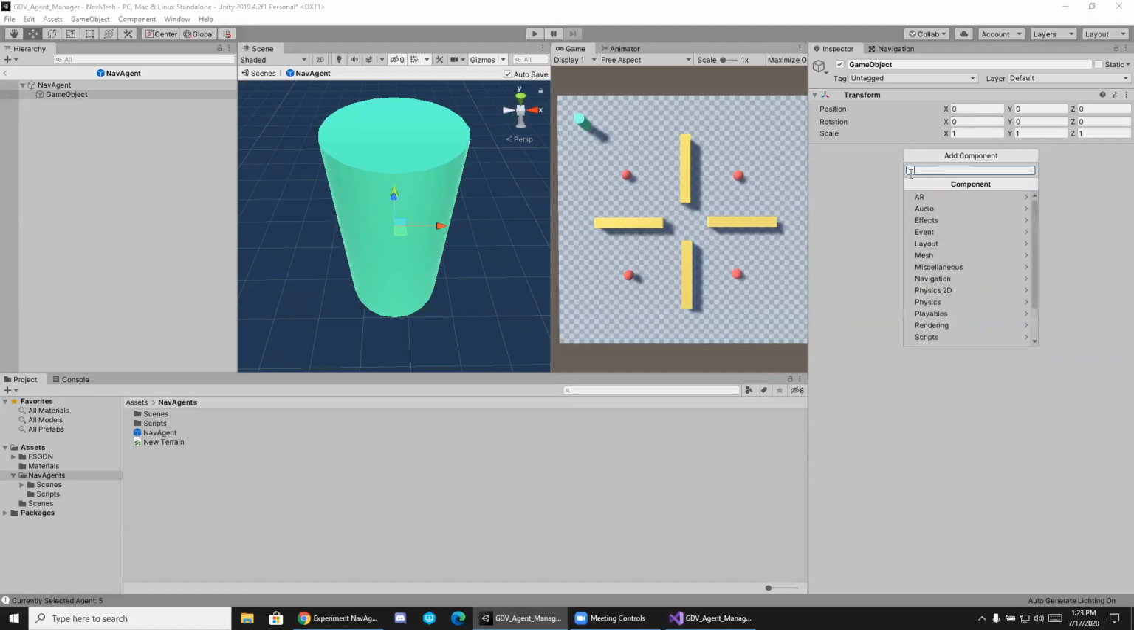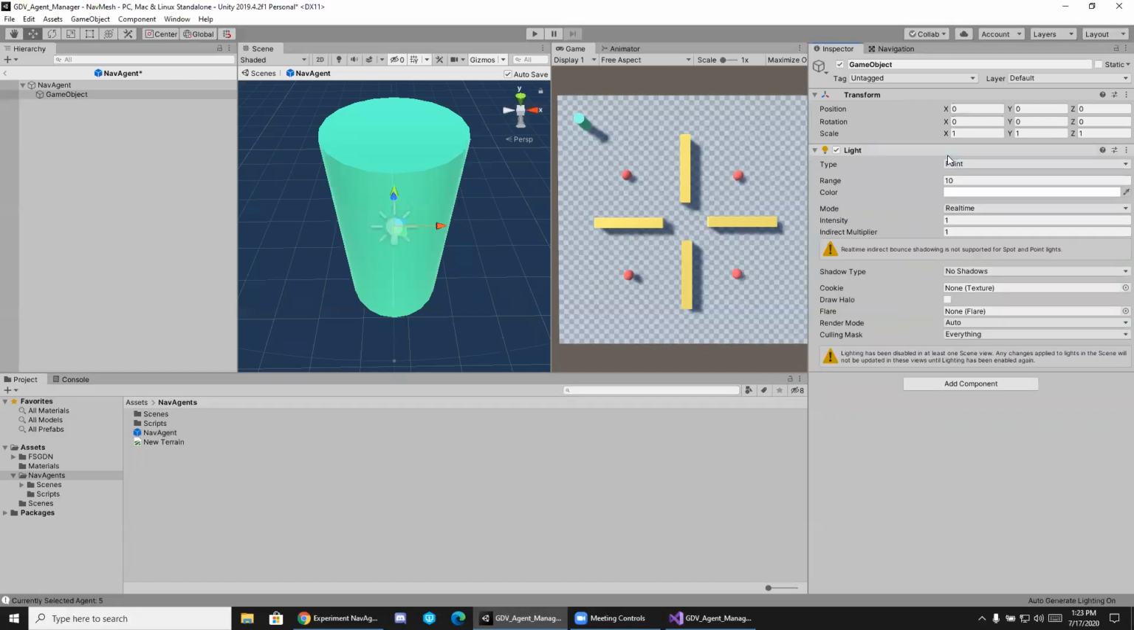Add component. Just type in light. Light. Oh, right, they're not separate. It's just the one component for all the types. That's right. So point light. Thank you. We've got to specify a range. So, whoops, not in that direction.